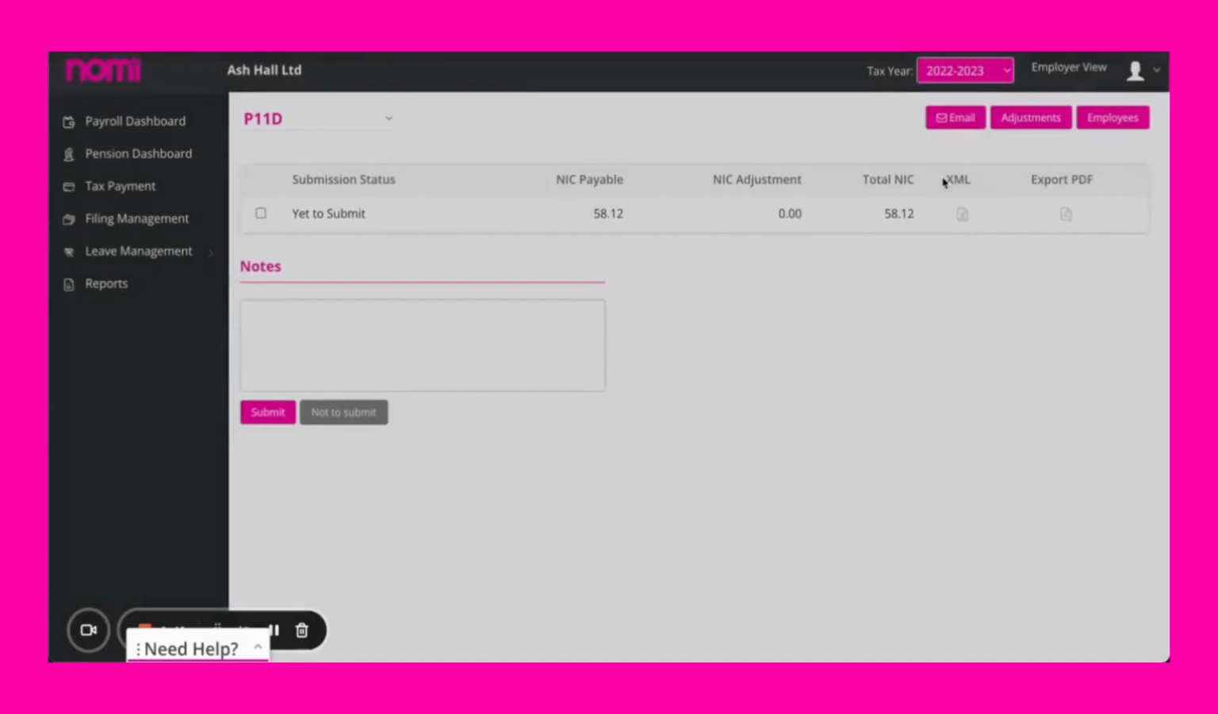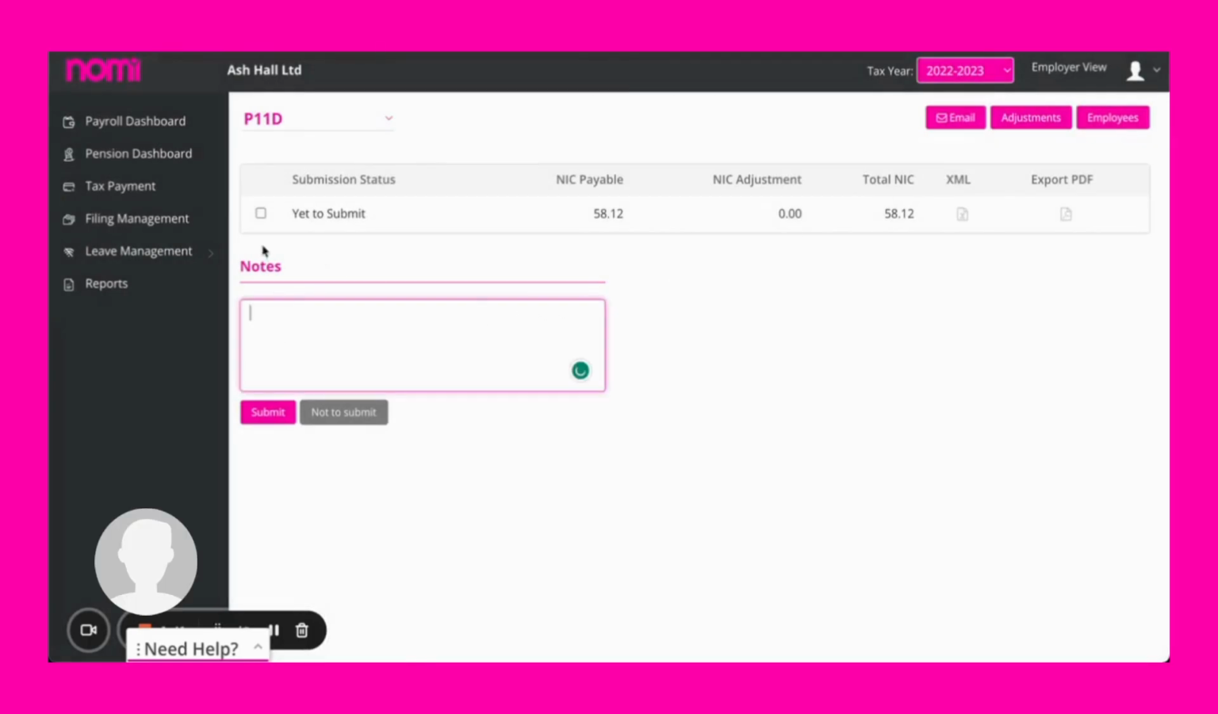Once you're happy, enter your notes and then press Submit. Nomi will then process the submission to HMRC.